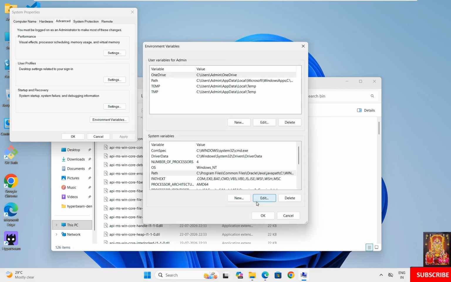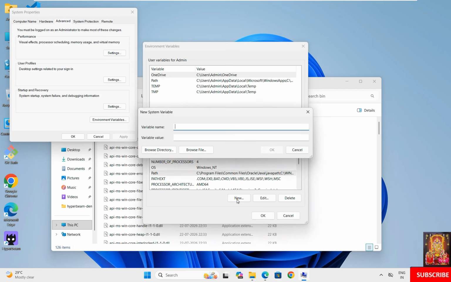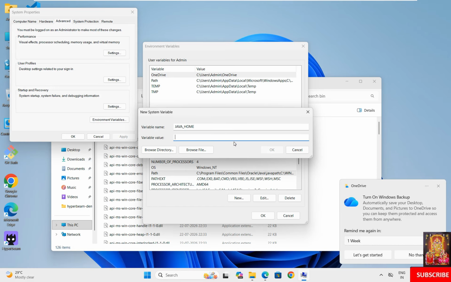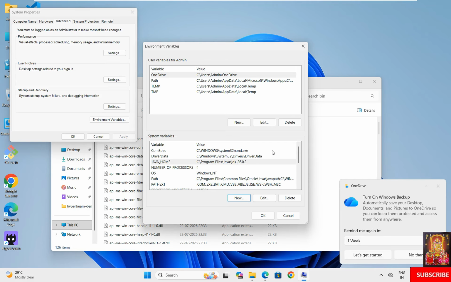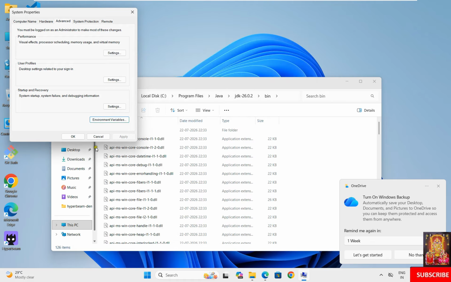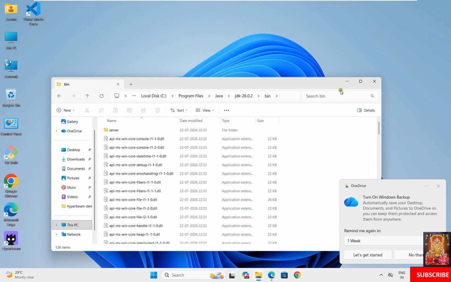Click OK. Click new. Type variable name JAVA_HOME. Paste the copied path again. Remove bin in path. Click OK. Click OK. Click OK. Close bin folder.